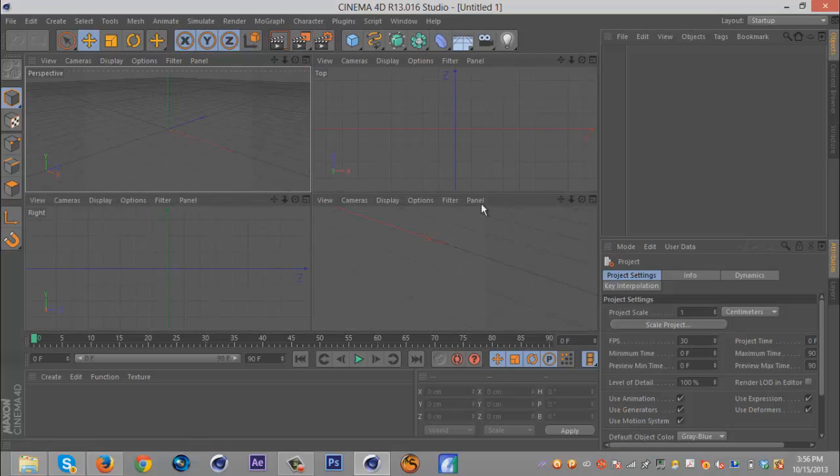So basically, what you're going to want to do is, depending on what you're modeling, if you're modeling something with 4 different views, you want to import a picture into each view, these three. But for right now, I'm just going to use one view.